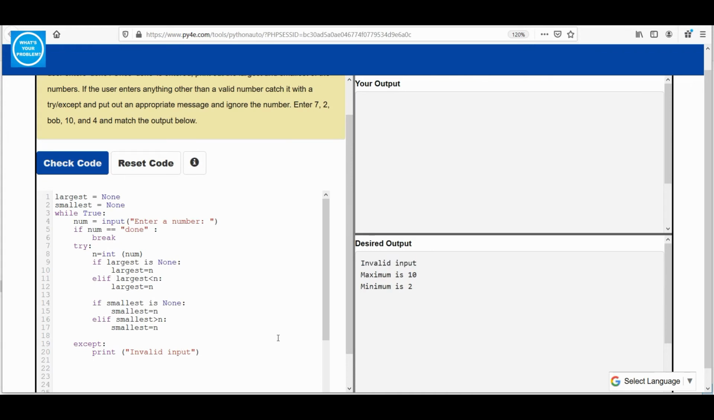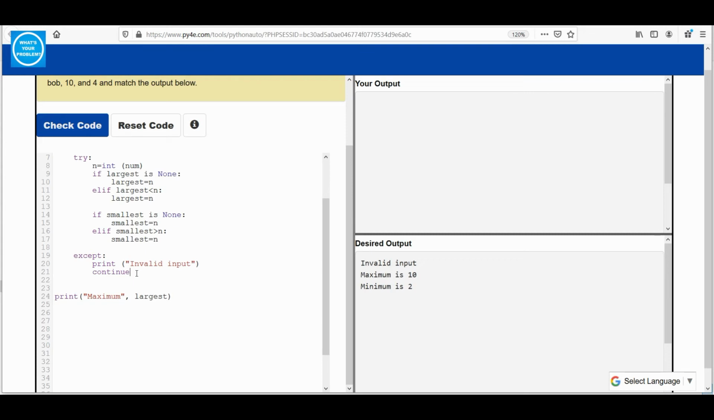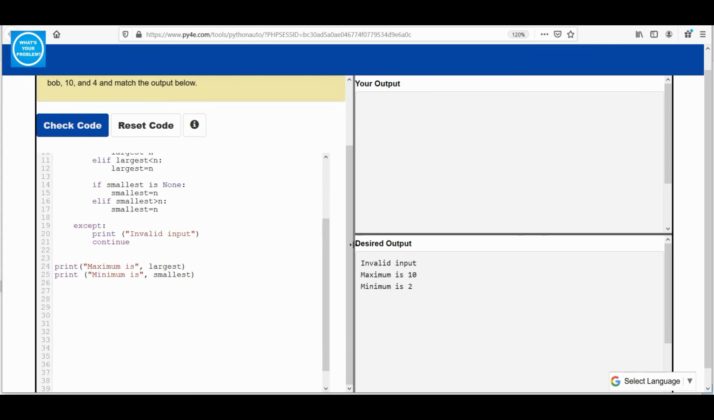And guys, since this loop is supposed to continue until the user types done, we have to type the keyword continue so that it goes back to our while loop instead of stopping. And that concludes our code. The only thing left is to type two print statements, one for our maximum and one for our minimum. And notice guys, there is the word is in both statements. So we have to add the word is to the already given statement. And in our second print statement, we'll write minimum is, comma, smallest. And that is the end of our program.